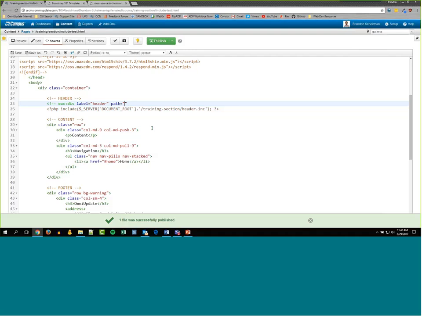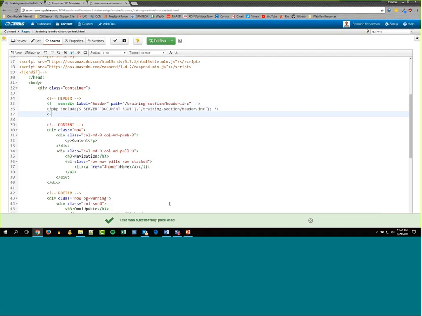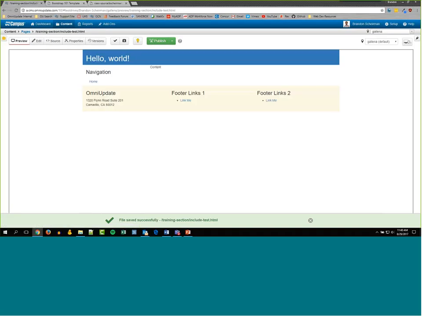So what we can do with this is I can actually just put in a root relative path, training-section/header.inc, and then I will just close my opening tag and put in my secondary comment just to close my editable region, just like so. And now by doing so, if I hit save, look at that. It now shows up on the staging server.